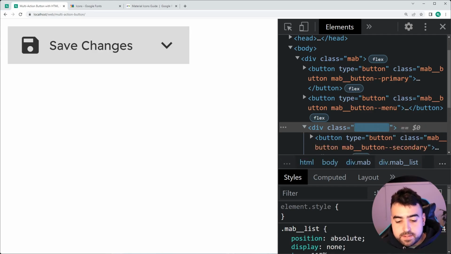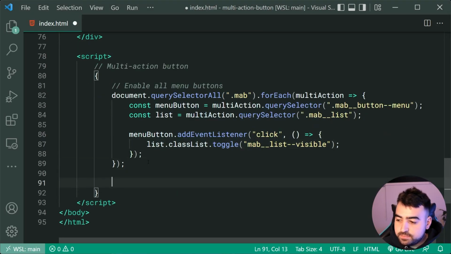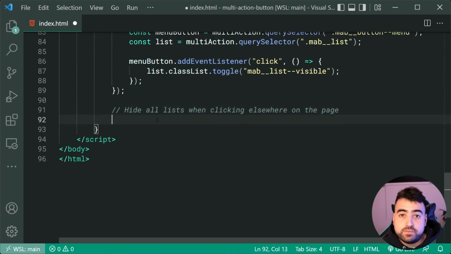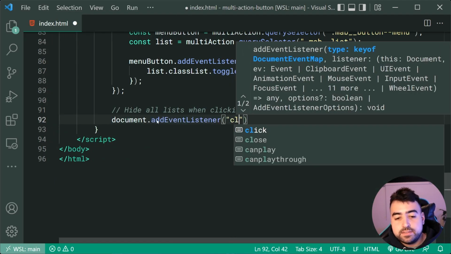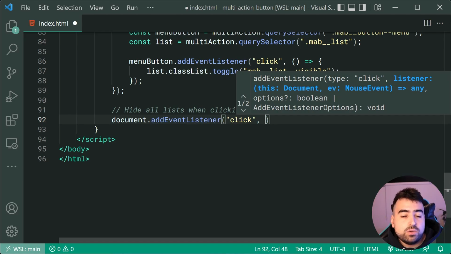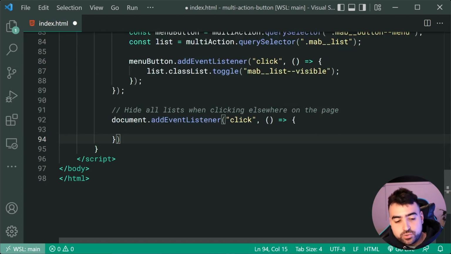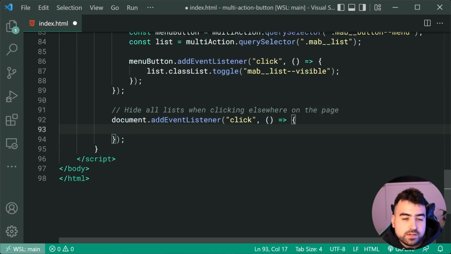So to achieve that, let's go back inside here now. We'll say hide all lists when clicking elsewhere on the page, okay? For this one now, we can simply say document.addEventListener and add a new event listener for a click event on the whole document itself. So when you click anywhere on the document, including the actual list itself, we have to check, okay, we click somewhere. Do we need to close all of the existing open lists, all right?